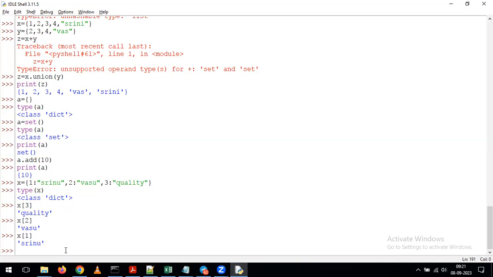Now, for example, out of these keys 1, 2 or 3, I want to change the value for 1. So coming to 1, I have the value called Srinu. Now my requirement is I want to update the value for 1. So what we can do here is just give X of 1. Now tell me, what is the meaning of X of 1? Value of 1, which is nothing but taking the value of 1 by using the key.